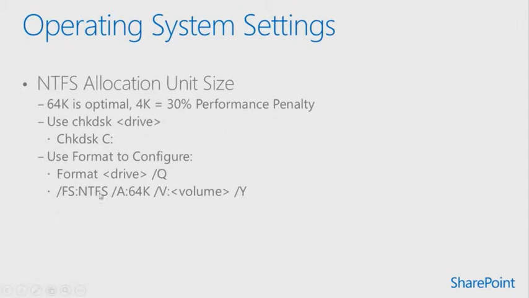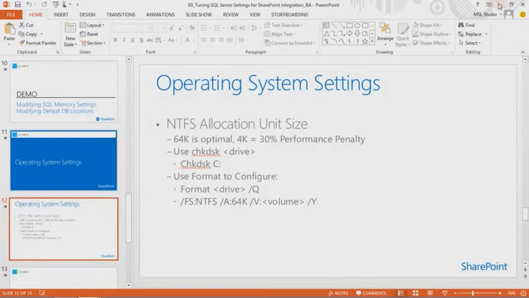But if you need to format it because it's not catching the 64K, here's the command for that. The file system is NTFS, we want the allocation to be 64K, and this is the volume name, and we want to complete this. So let's go double check here and see what mine is.